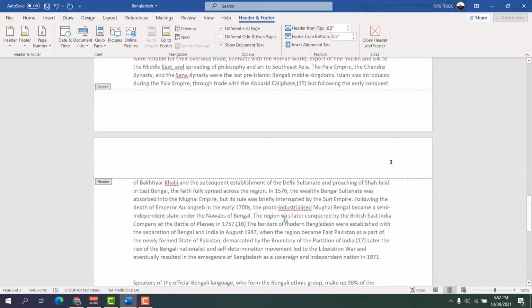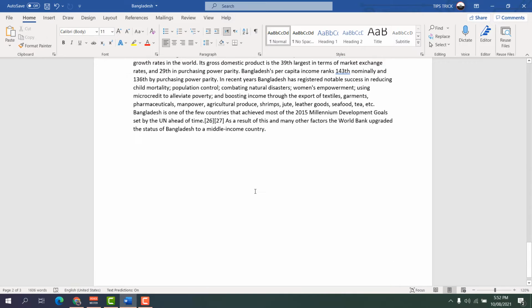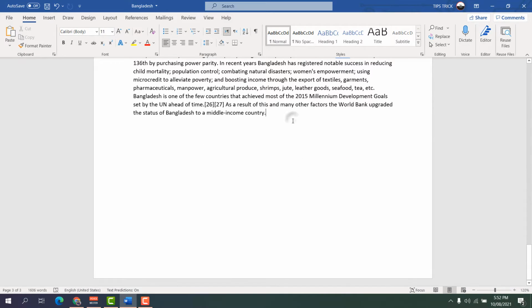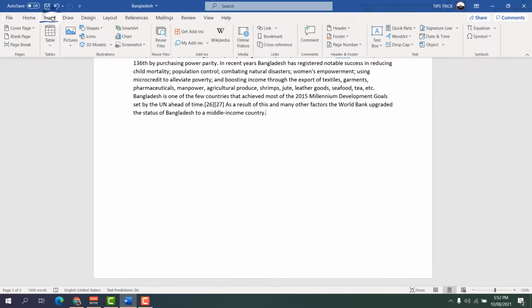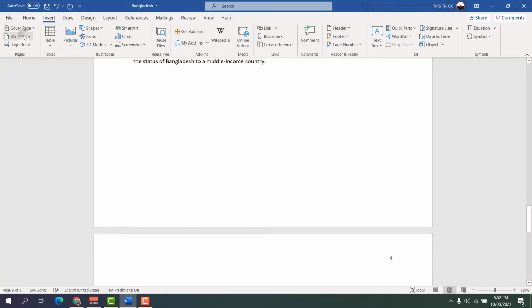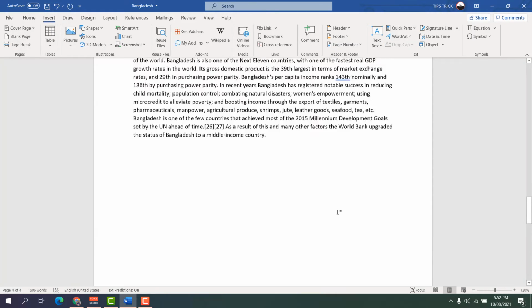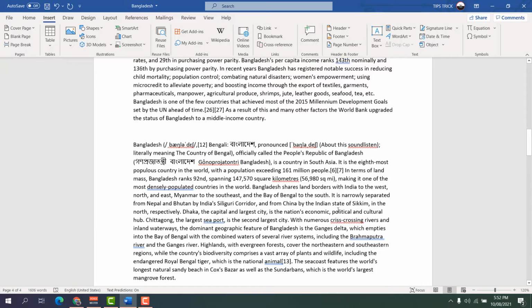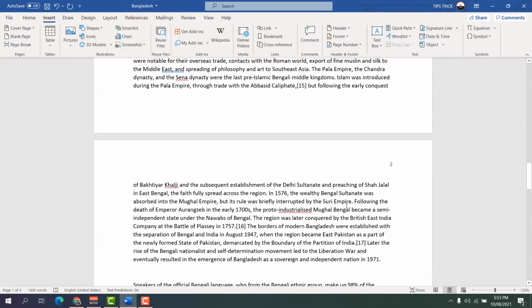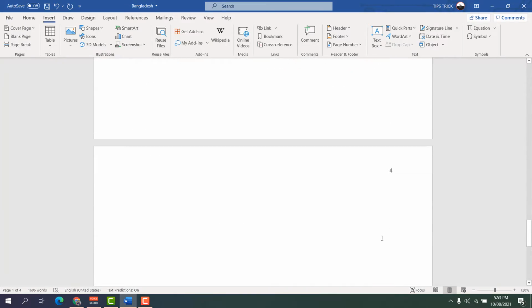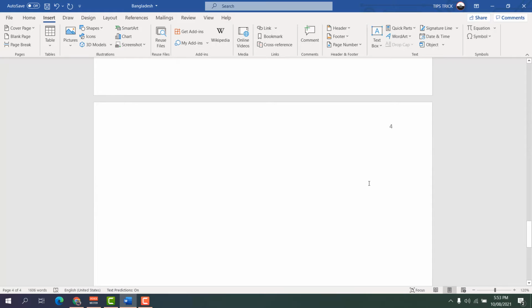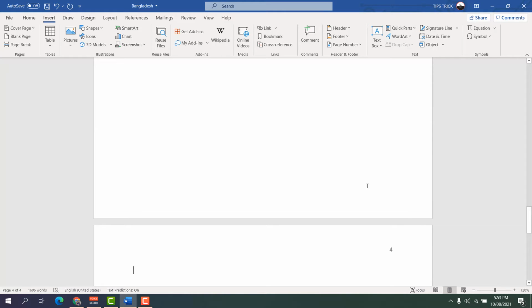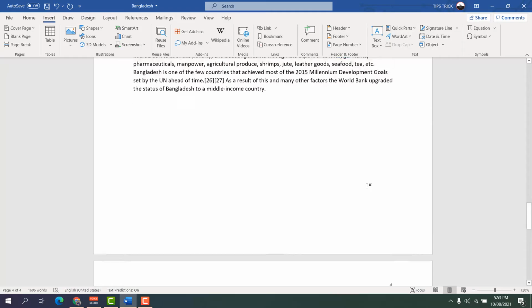Now if I go back here, and if you decide to add a new page, we just click here insert, and then we click here blank page. Now you can see it automatically appears page number 2, and then page number 3, and then page number 4, which is really quite interesting. With this we can easily insert page number in your Word document.